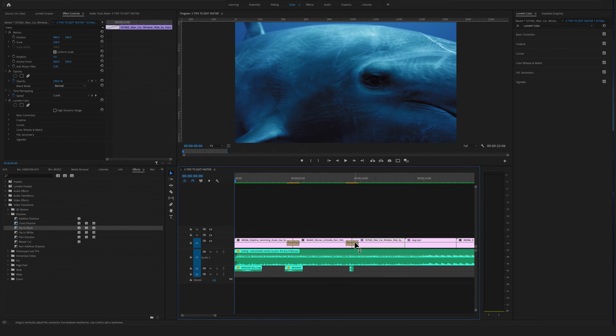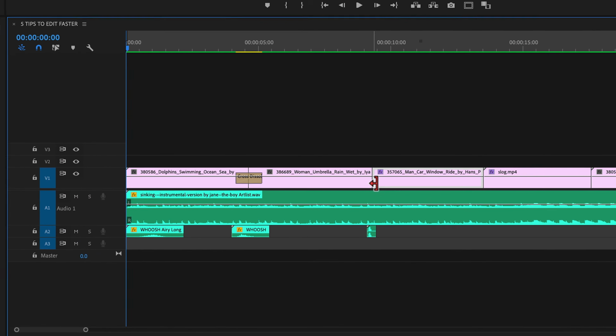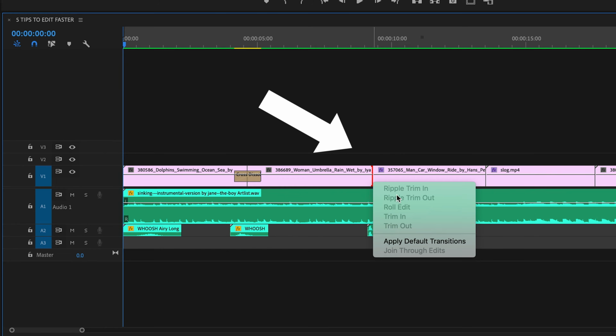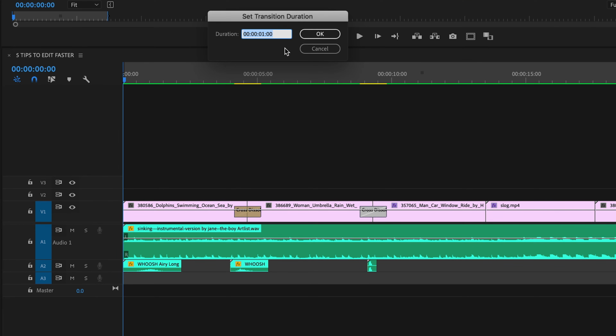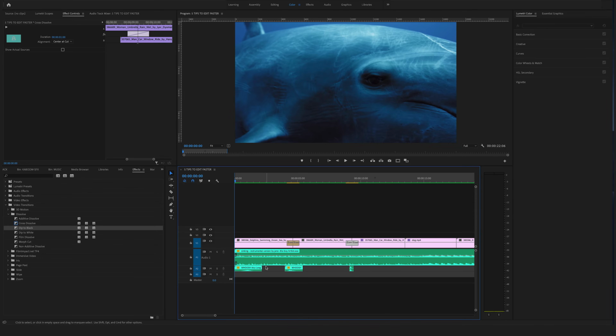Okay, let's undo this. And the fastest way to apply a transition is to click here between 2 clips with a right click and click on apply default transition. And as you can see, the transition is 1 second long. And for sure you can do the same for the audio transitions. This is a really cool feature as well.